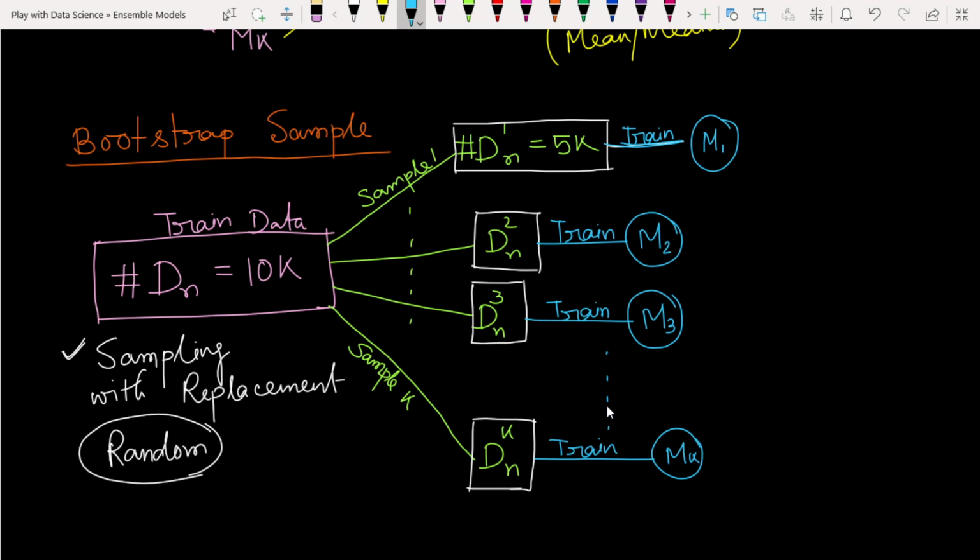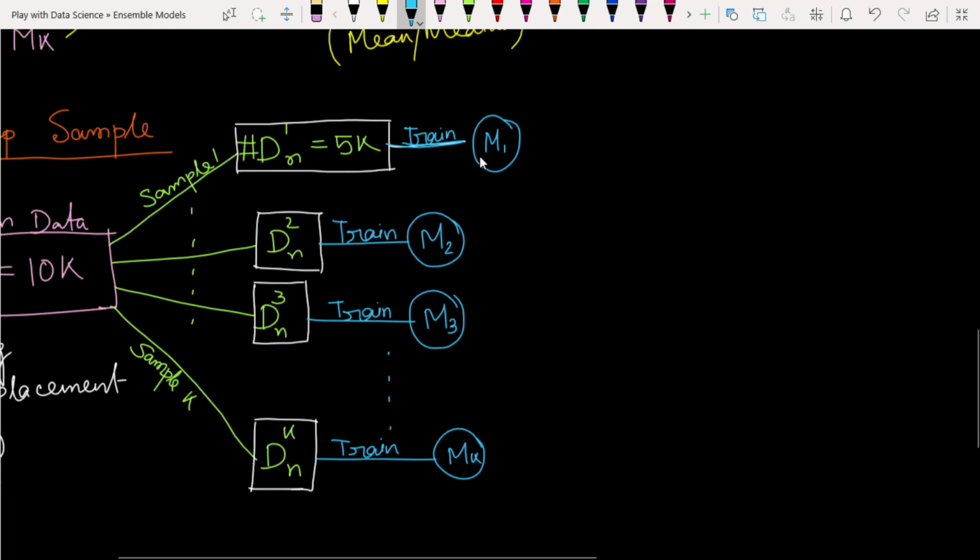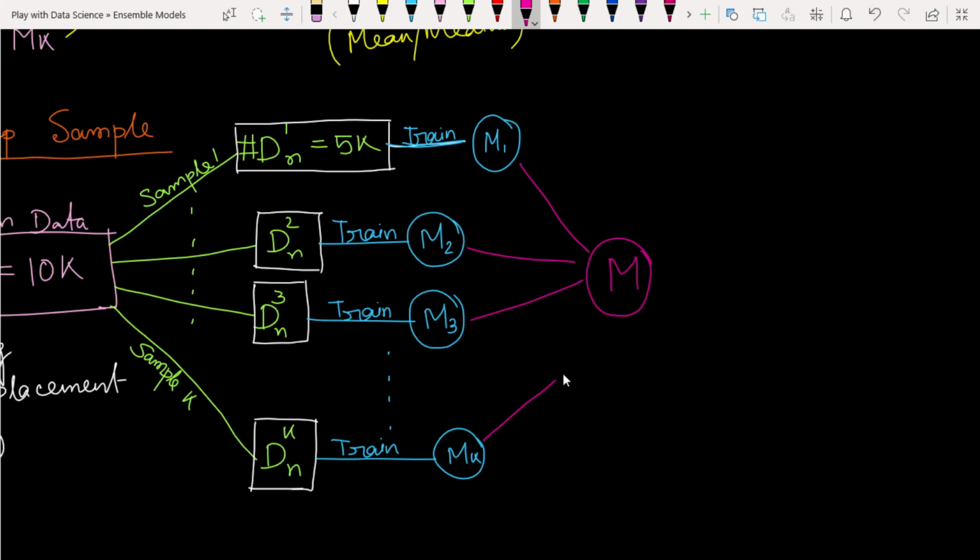At the third step we do this job. Now at the final step we have to aggregate, and after aggregating we build an ensemble model, which we call M. This step is called the aggregation step: aggregate the models.